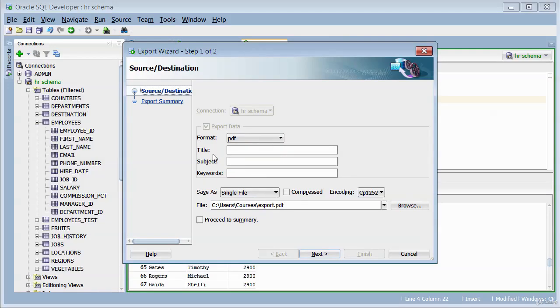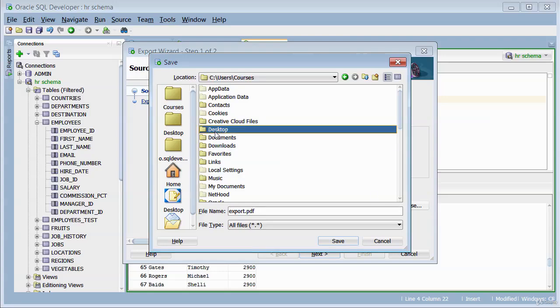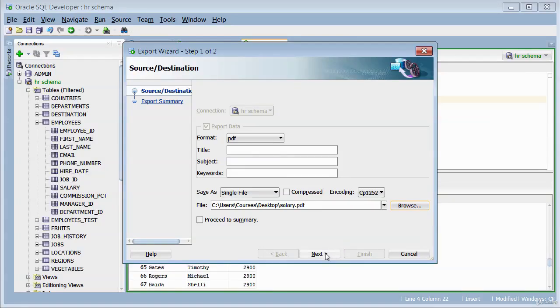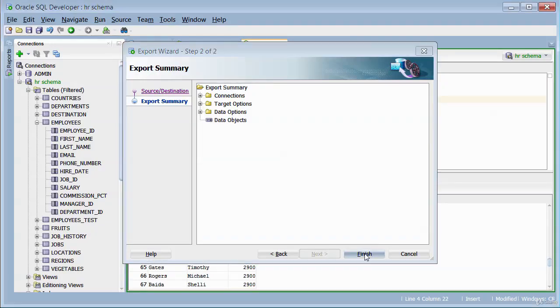All right, so this is a PDF, and then you can set a title, subject, keywords. You can fill that in if you want, and then you need to specify the location you want the file to go. So what I'll do, I will browse because I want it to be on my desktop. So I'll click desktop and I'll just give it a name. I'll give it salary, and then make sure it goes to my desktop. Double click on desktop and then click on save, and then I'll go next. I'll just wait for it to save the file, and then I click on finish.